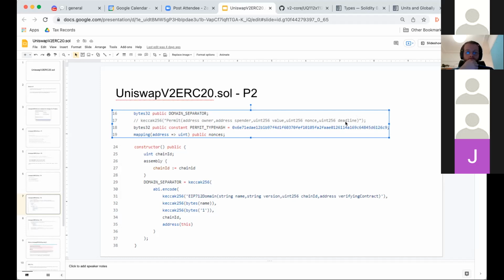I'm referring to code that's not on the screen, and my apologies. I should have done that so it flows better.